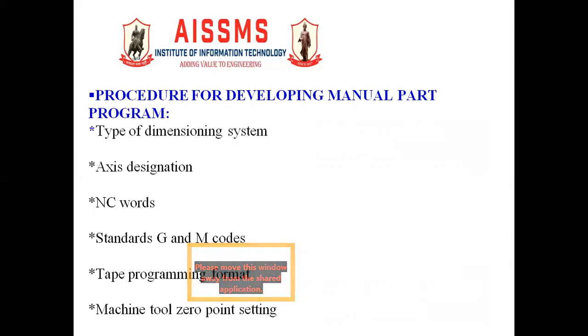We take an example: X, Y, and Z are the axes, F is the feed, and T is the tool. These are the different types of NC words we use. Another is the standard G code and M code. There will be another session on G code and M code, which we'll see later on. But the G code is a preparatory function, and M is the miscellaneous function.